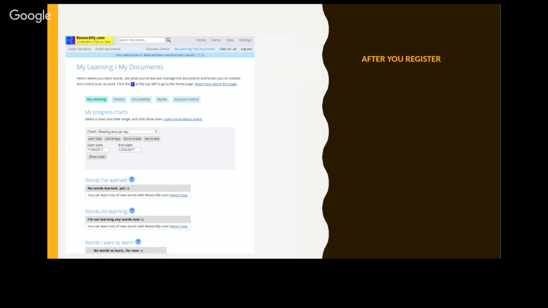So after you have registered, you will come to a screen that looks like this. And on this screen, you will see where it has My Learning, My Documents. This is for anyone who is going to log into this website. They will see this screen. But this screen is important to you because this is also where you will find the Educator Center, where you will find to add your students.